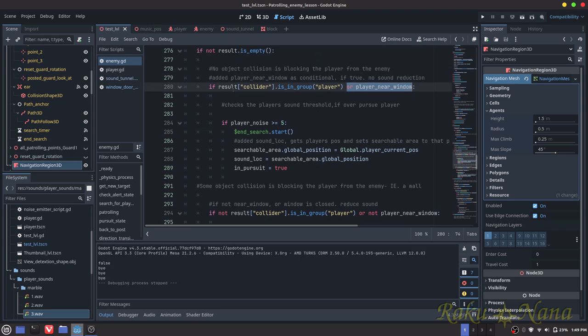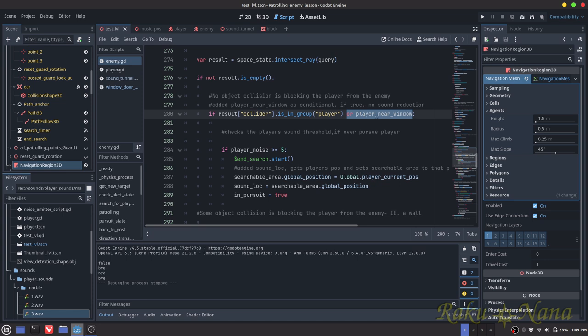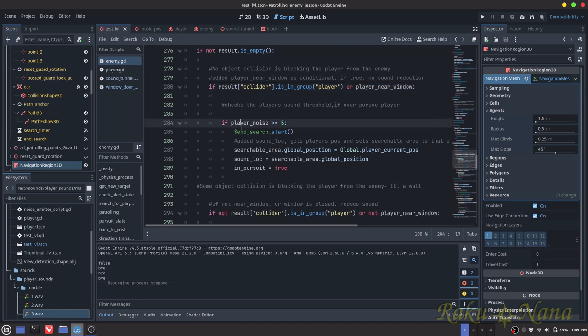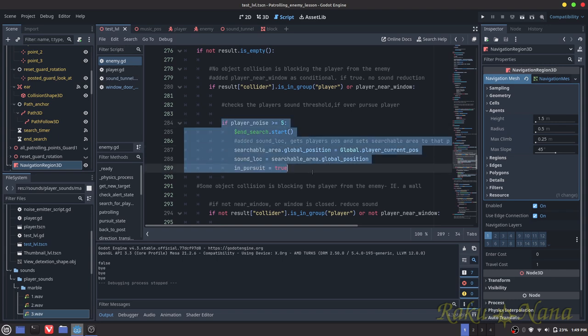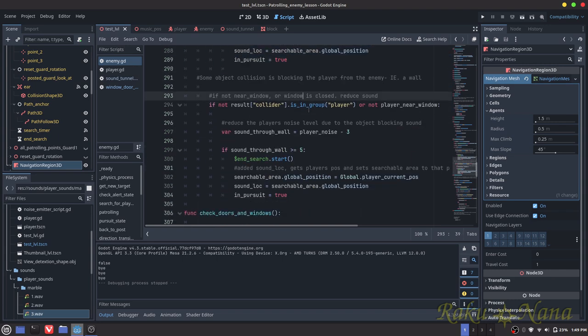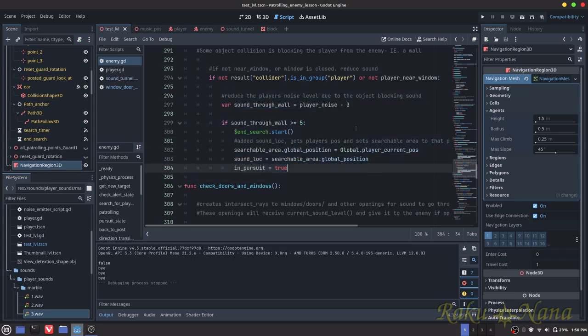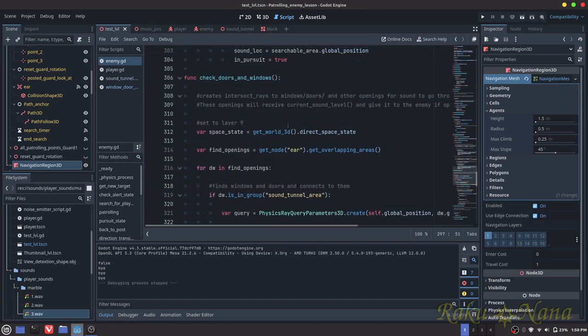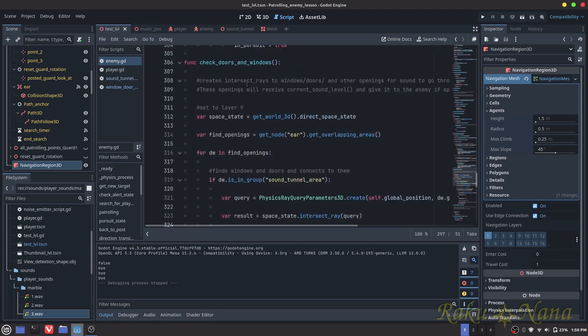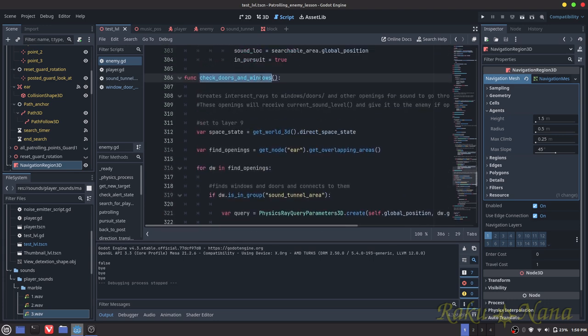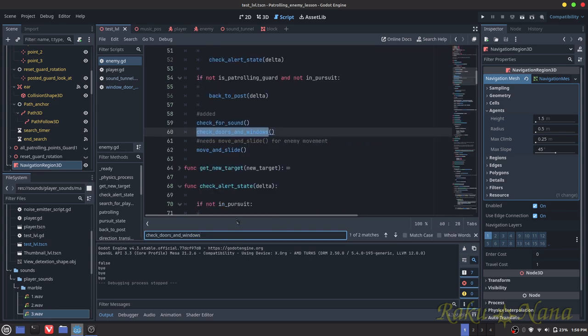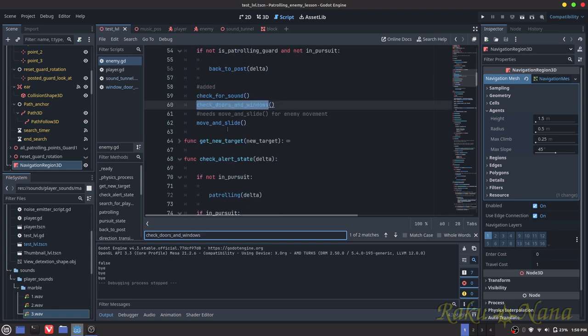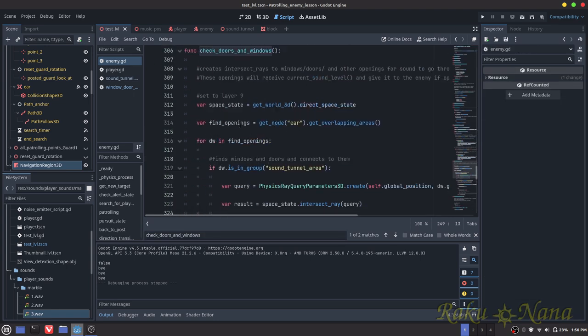So if the result collider is in the player group, or if the player is near window, it's going to trigger this code. And if the player is not near the window, or if it's not near a group, it's obviously hitting something like a wall or a beam, then it is going to trigger this code instead, which is the sound reduction. Then finally, it's going to check if the window, right here, let's see, where is this actually being called? Okay, it's being called in the physics process, and then check for sound in the physics process, so it's being called every single frame.